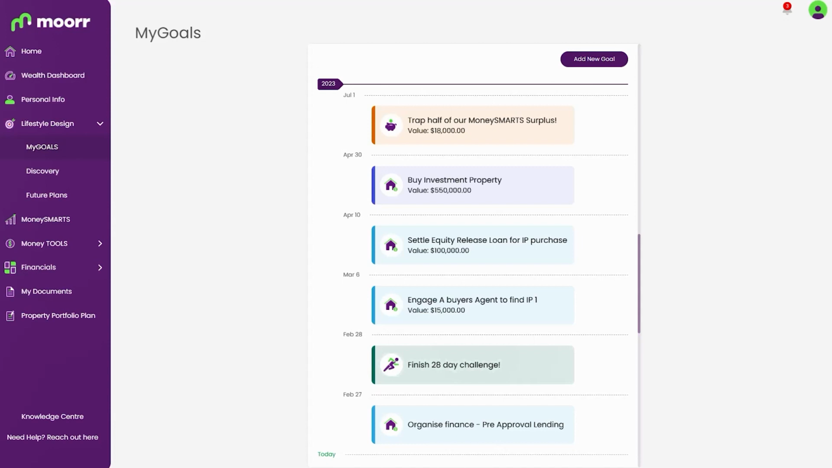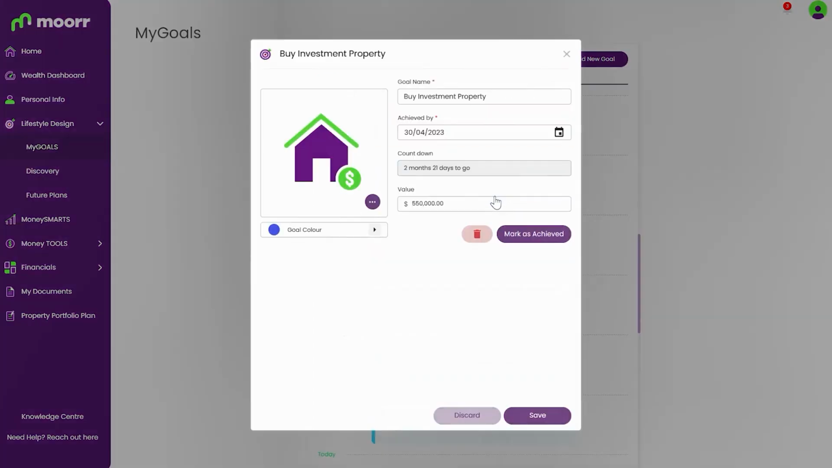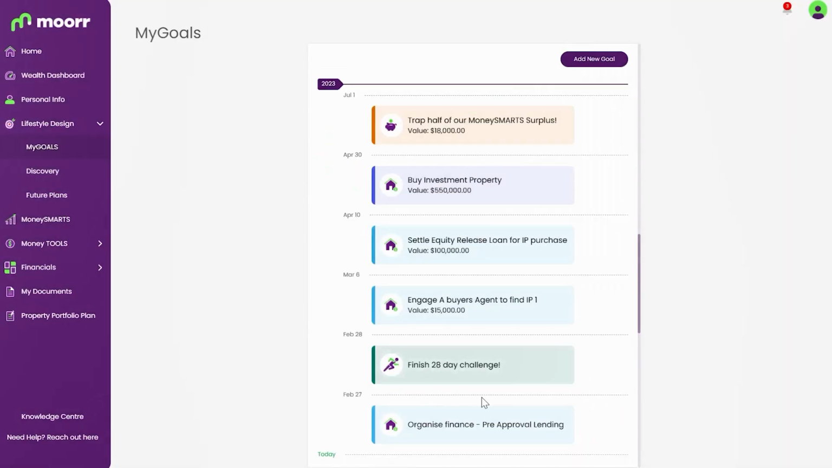Now, in this case, I'm going to be using buy an investment property as the example. So we can see here on the screen that I've got a buy investment property. Now that investment property, I've just put the value in here. So I've added the icon, I'll put my color coding in there. I've set a target date by which I want to do that. And I've set the dollar value as the purchase price of the property. And that is very common. That's exactly what most people will do in terms of setting those big goals.